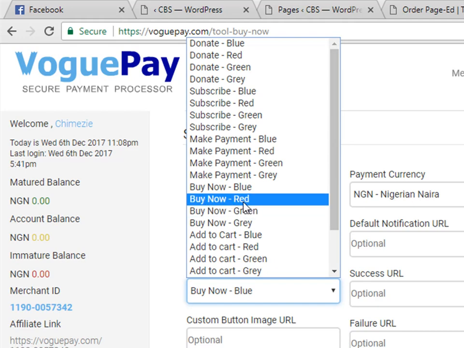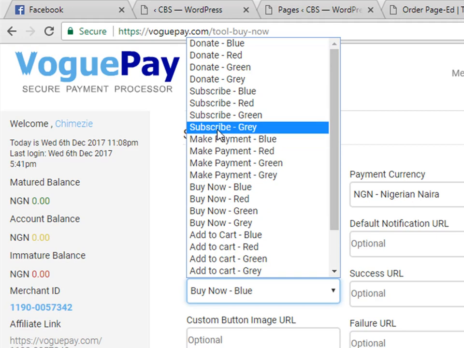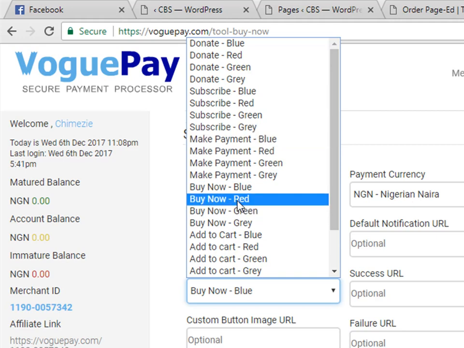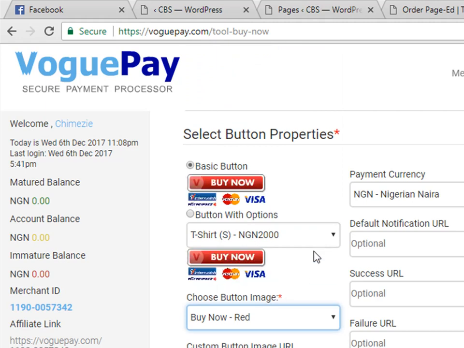I want the button to be red, and the text inscription I want on my button is buy now. I don't want it to be subscribe. I don't want it to be make payment. I want it to be buy now. So I'll click on this one. Then this is a preview of the button.